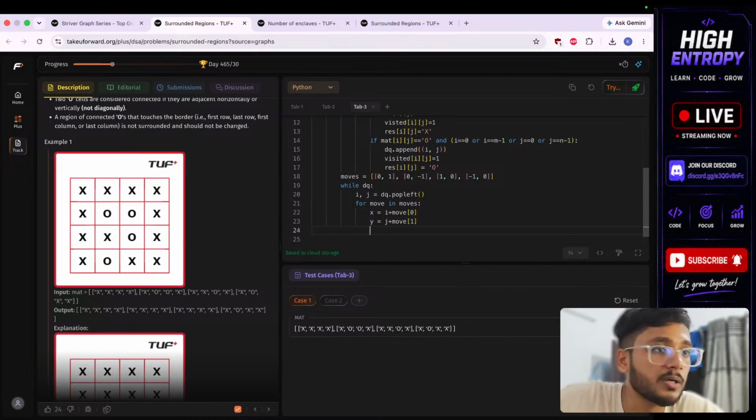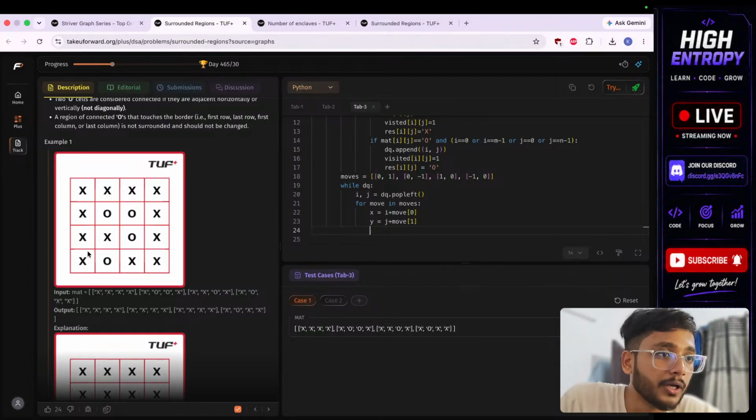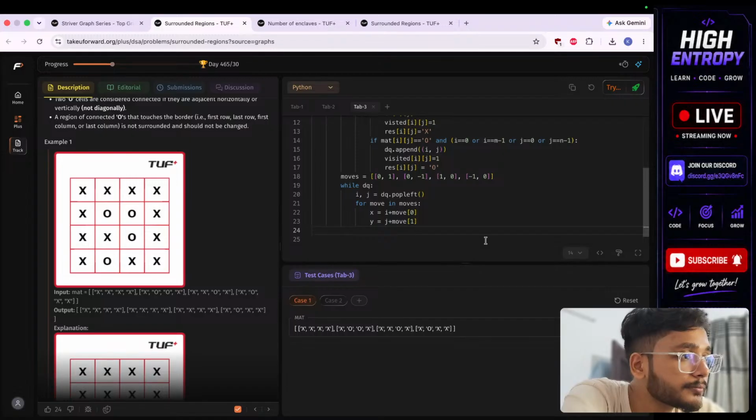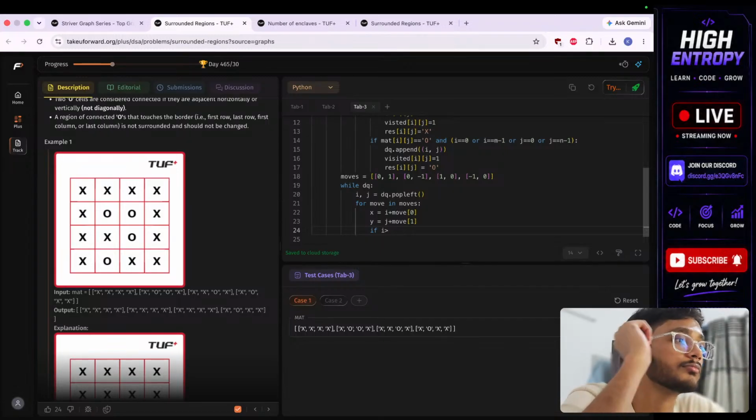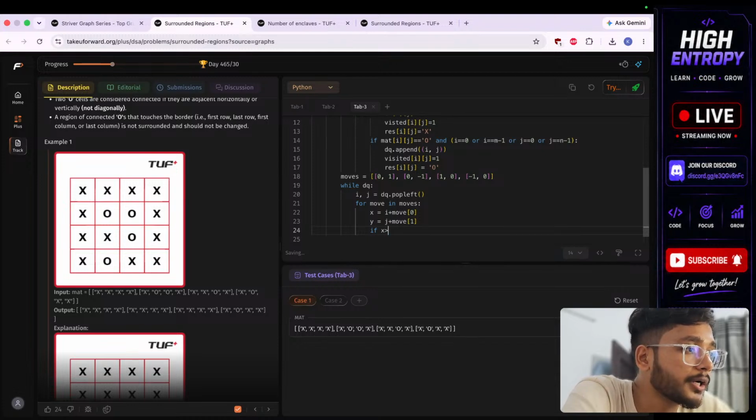Now the thing is, simply you need to check. Suppose you are somewhere here, you need to check first if it is within the boundary. First thing, just check if x is greater than or equal to 0 and x less than m and y greater than or equal to 0 and y less than n, and not visited.